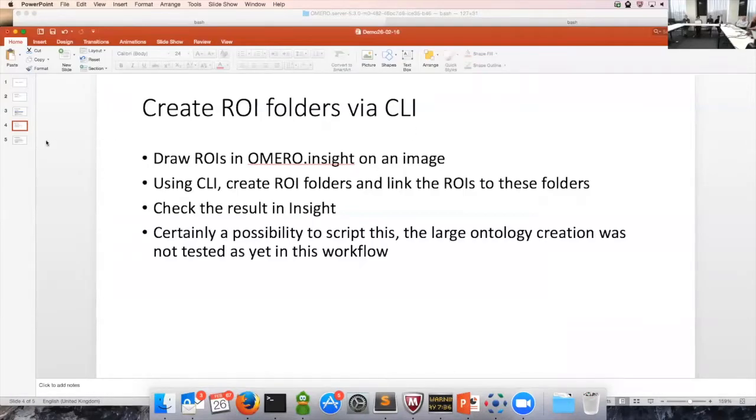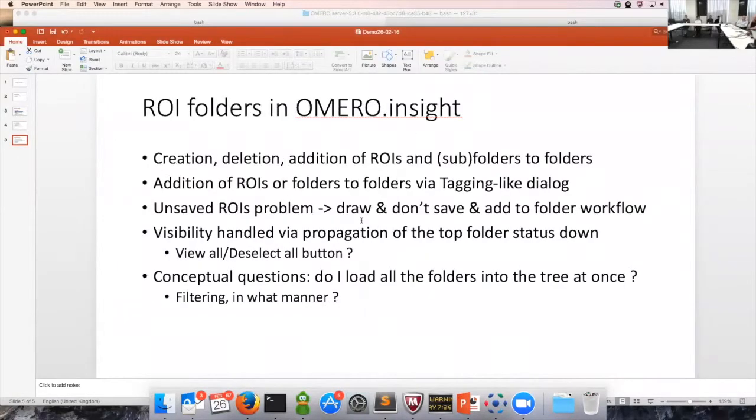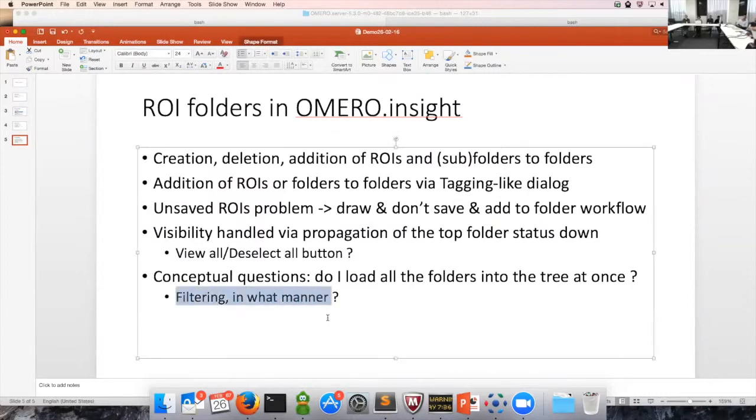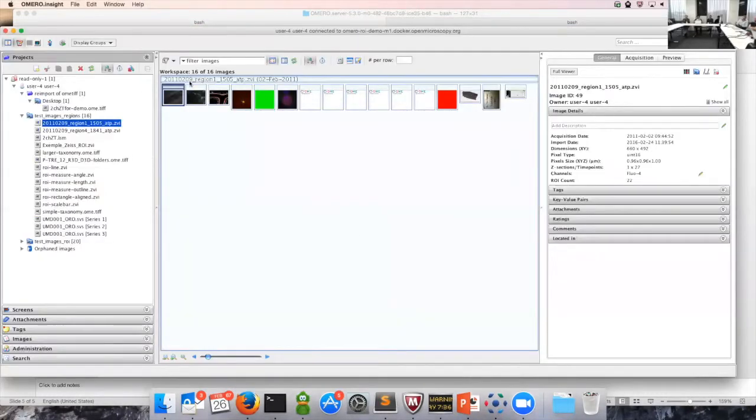Discussed during the design stages was the filtering, one probably of the more important ones. I was suggesting also view all and deselect all button.